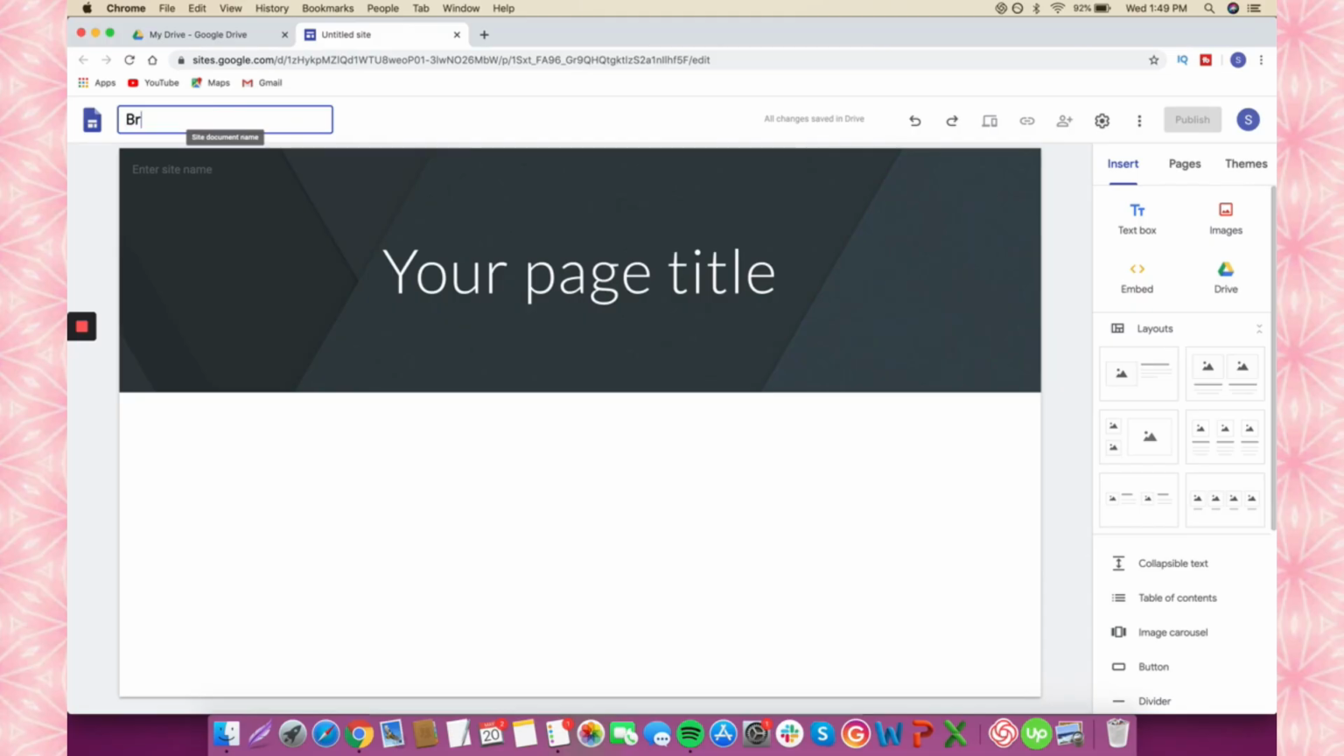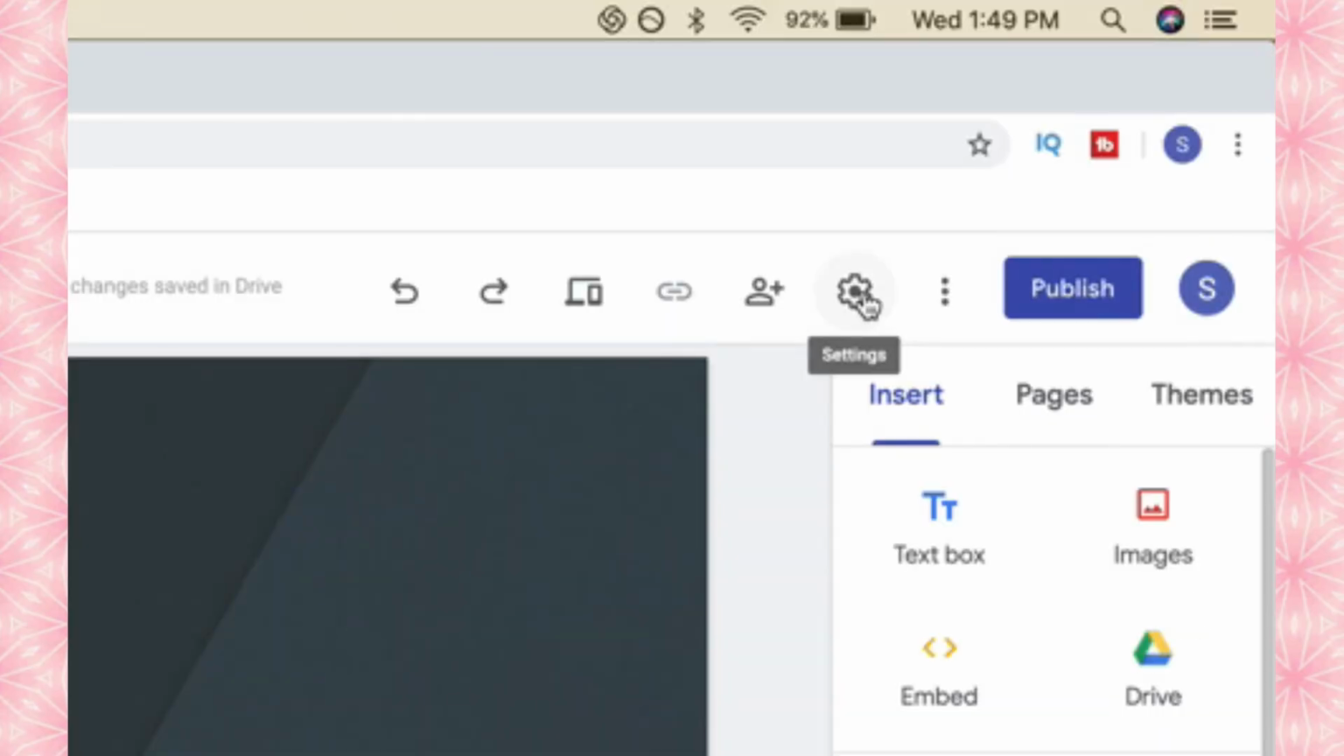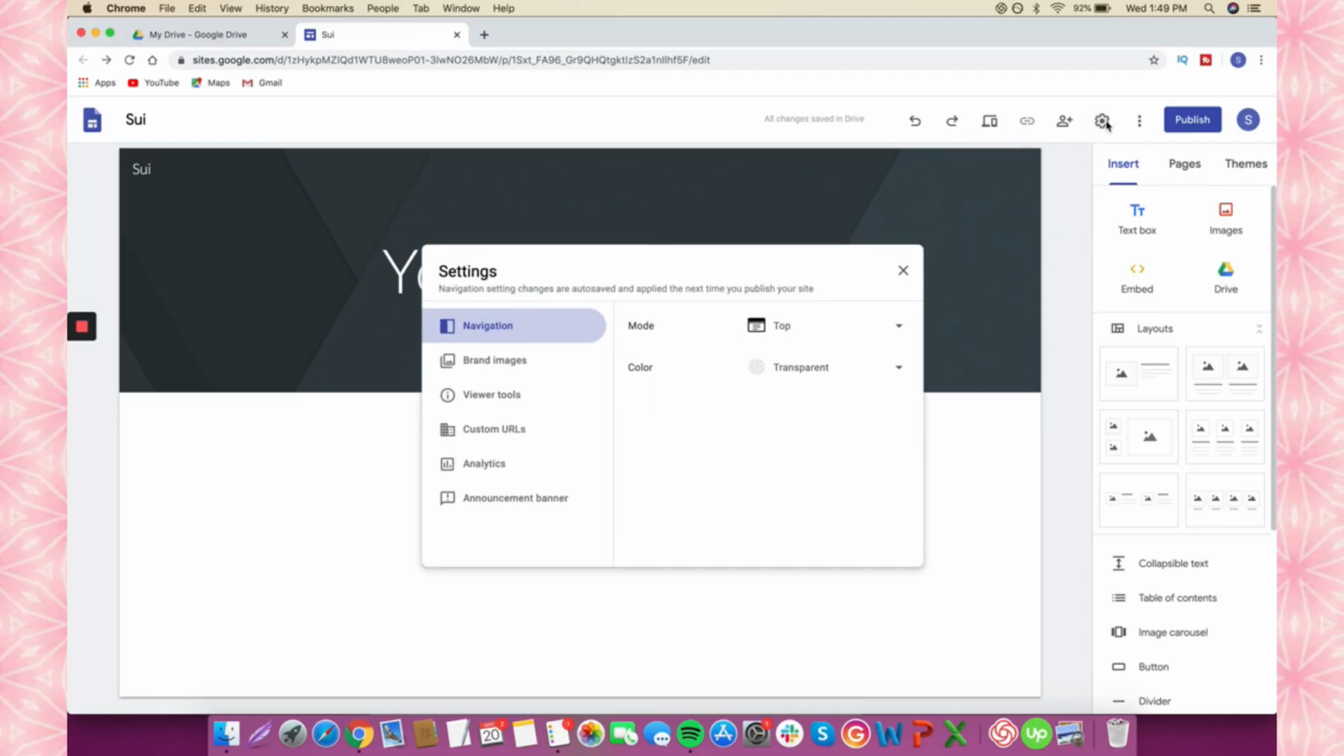So, let's just say Sui. Punta muna kayo sa settings. Make sure na nandito makikita mo siyang mode. Yung navigation, ito yung menu. Kung saan mo makikita yung menu. I prefer it na nasa top. And then, transparent lang siya.